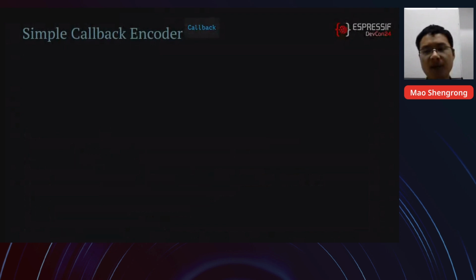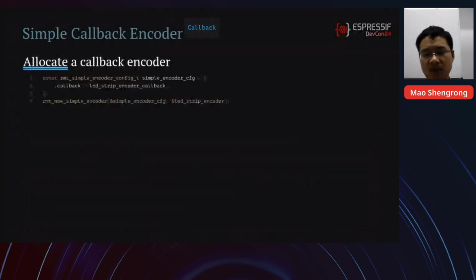Combining the copy encoder and the byte encoder doesn't necessarily allow us to create all types of custom encoders. Instead, we have another native encoder called the simple callback encoder. As the name suggests, writing an RMT encoder becomes as straightforward as creating a callback function. The key to allocating a simple encoder lies in specifying the callback function.